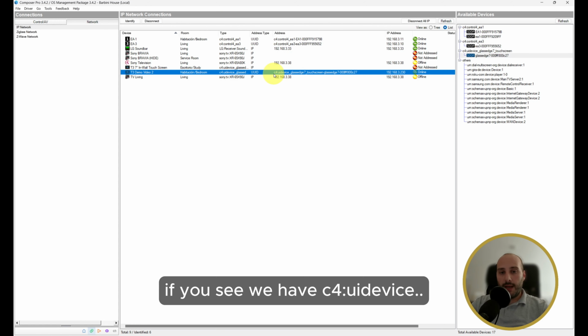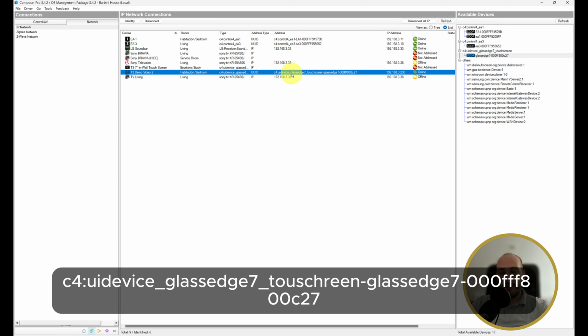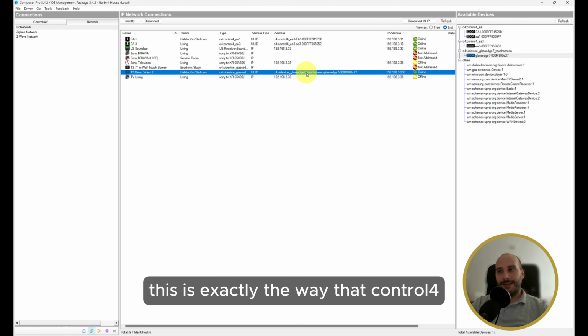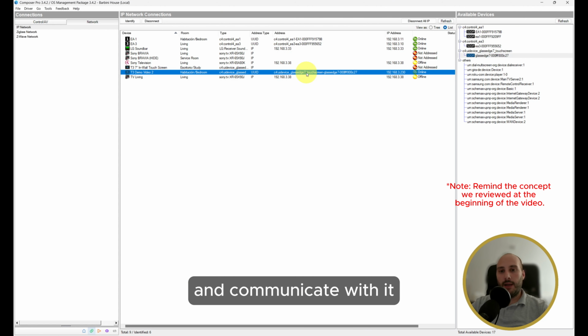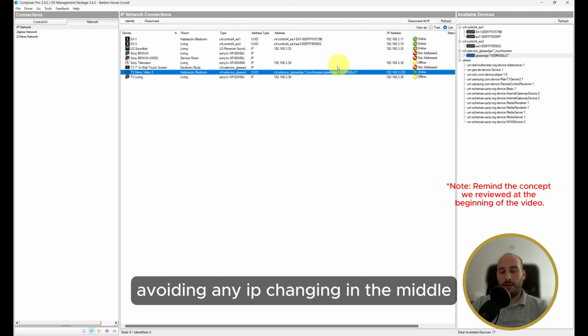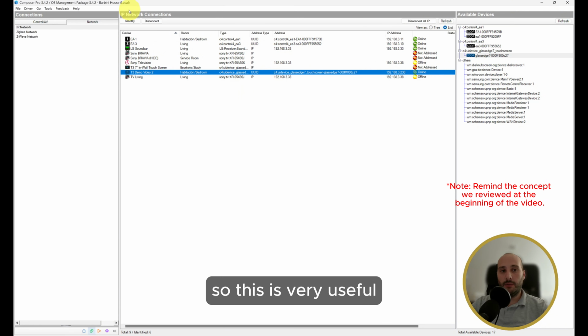If you see, we have C4 U device underscore glass H7 underscore touchscreen dash glass H7 dash MAC address. This is exactly the way that Control4 finds this device on the network and communicates with it, avoiding any IP changing in the middle. So this is very useful.